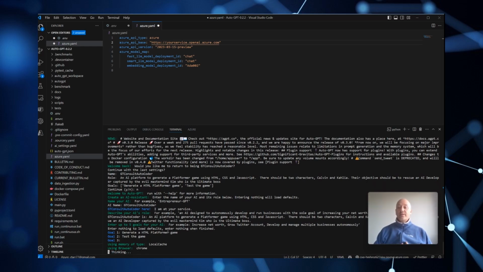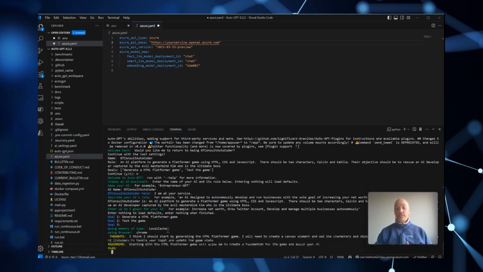Whilst it's thinking, it's doing an OpenAI call to identify exactly what it needs to do. So not touching here, the solution is actually working by itself now.